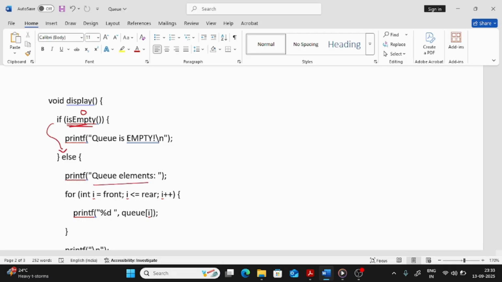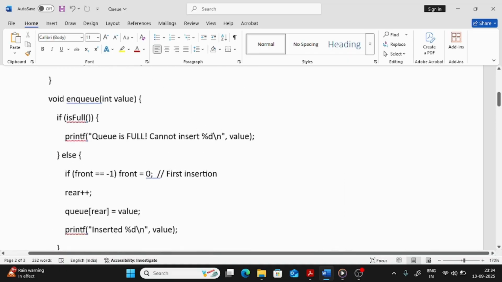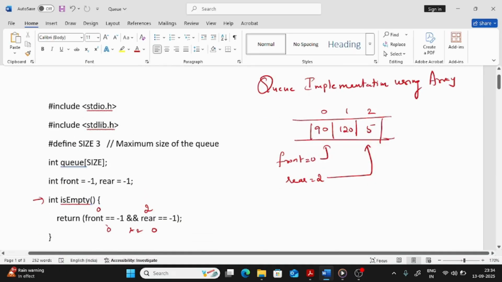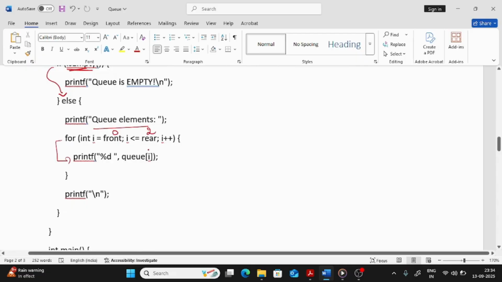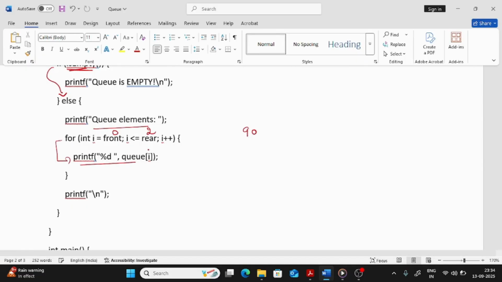In the Q elements, int I equal to front, where front equal to 0 and rear equal to 2. So here I becomes 0, and 0 less than or equal to 2 is true. Therefore it goes into the loop and prints out Q of 0. Q of 0 is nothing but 90, as we can clearly see here. So it prints out 90, and then after executing this statement, I plus plus happens.